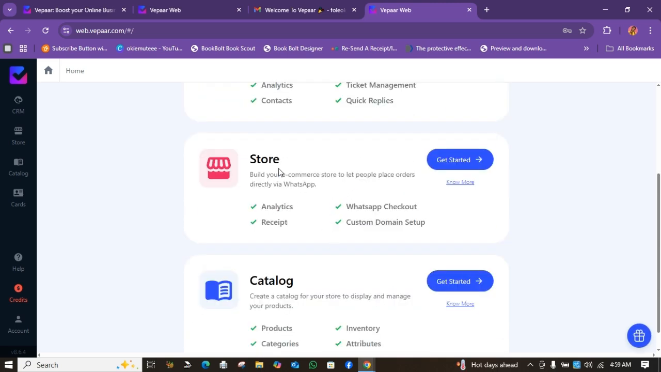So you see right here now, the first thing you want to do is you see build your e-commerce store to let people place orders directly via your WhatsApp. The reason why this is very, very amazing is it enables your customers who are also very familiar with WhatsApp to be able to reach back to you on WhatsApp. That way they know that, oh, this is the same customer I have been dealing with all this while. You also get analytics, and then you have your WhatsApp checkout. This is one of the reasons why I love this platform. So now let's get started with creating the store. I'm just going to click on get started.